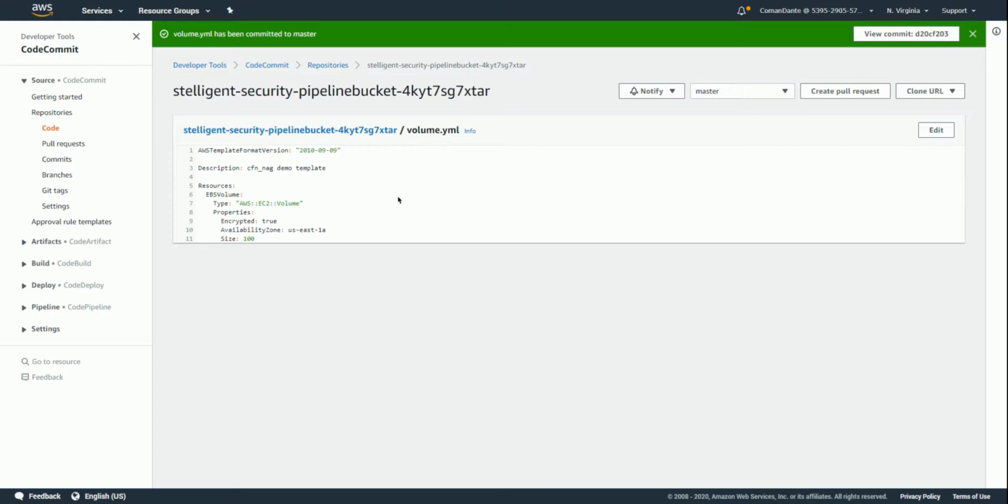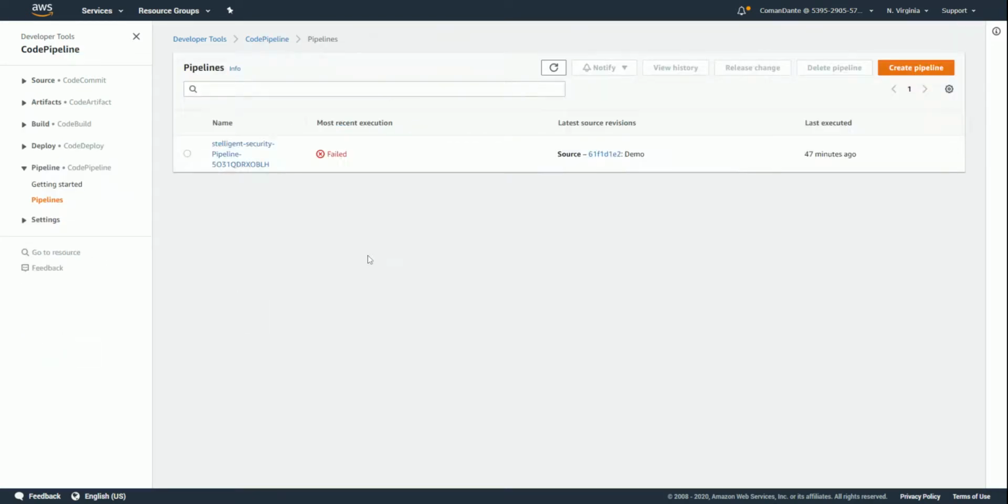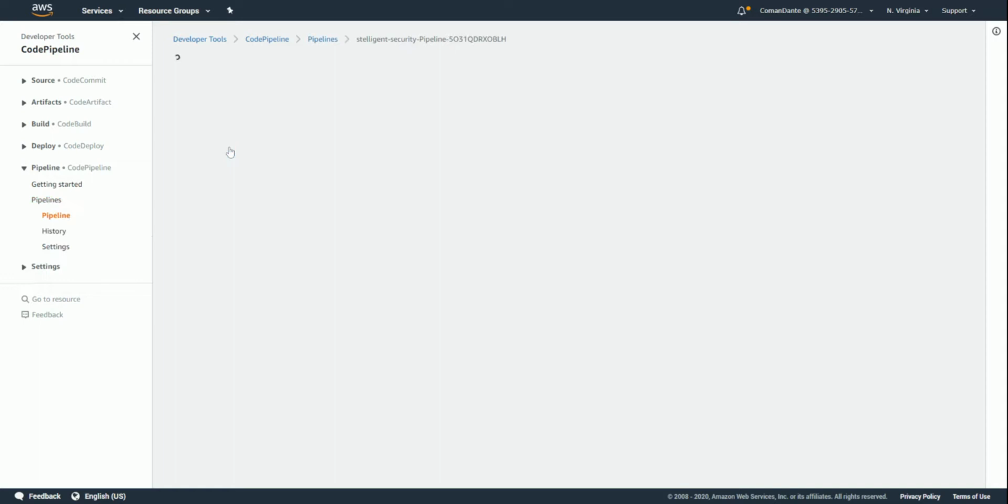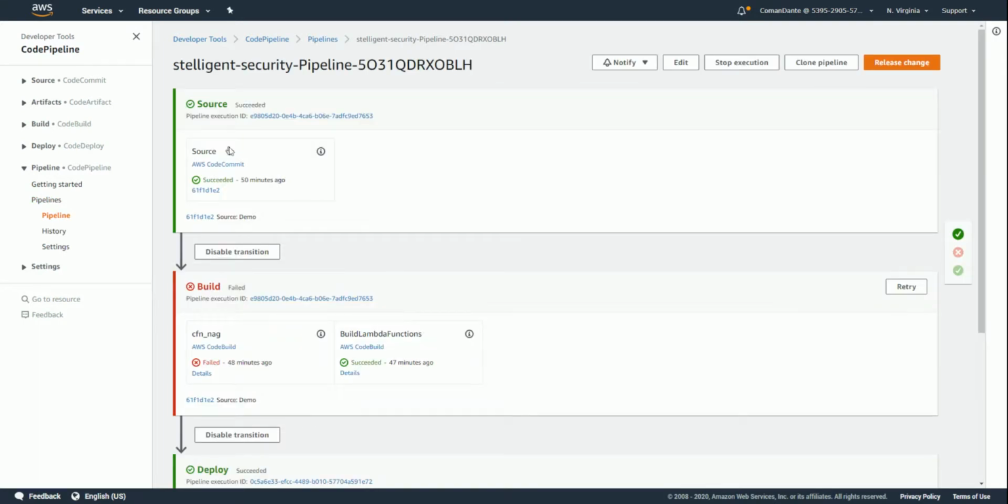Okay, so we've edited that template file, and this time we have enabled encryption on the volume. The pipeline should pick that change up shortly. Let's see. Okay, so you can see that the pipeline has picked up the change for us there. It has processed the source stage, and it is now in the process of re-executing the build stage for us.